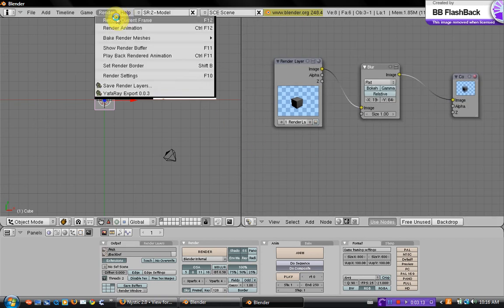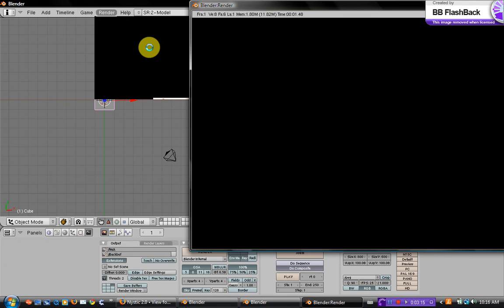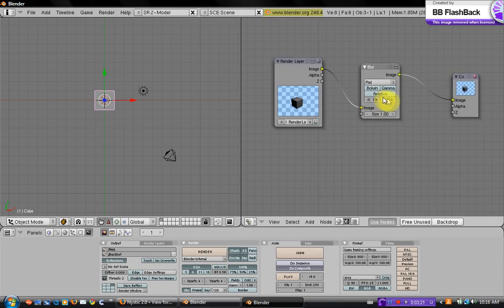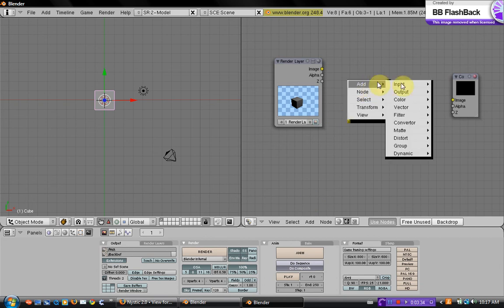So now when we render, it should have the blur effect. Yeah, it's pretty blurred. So you can just play around with these, turn them up and down and stuff like that. Yeah, that's for that.